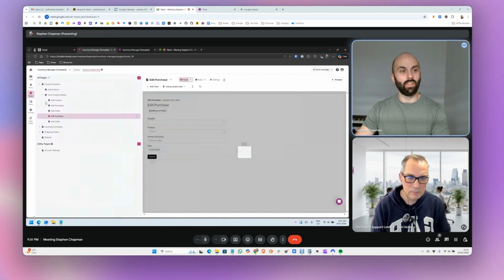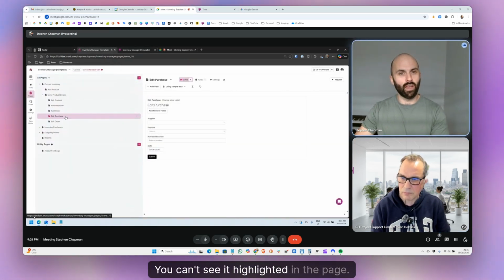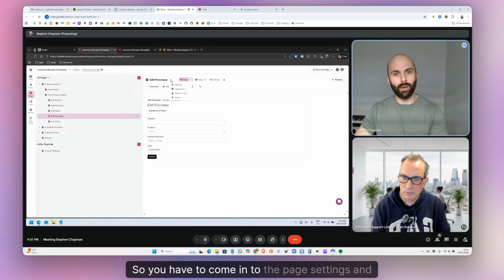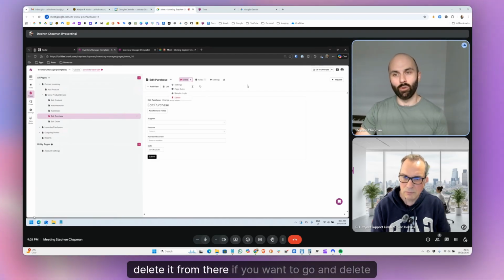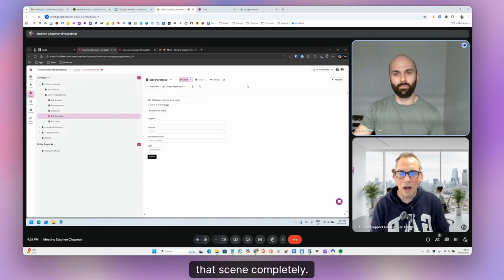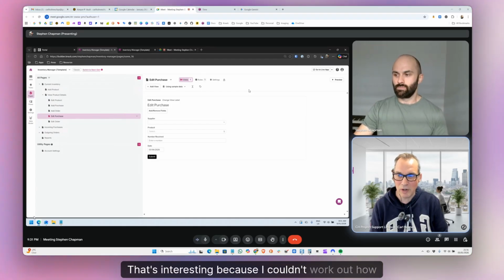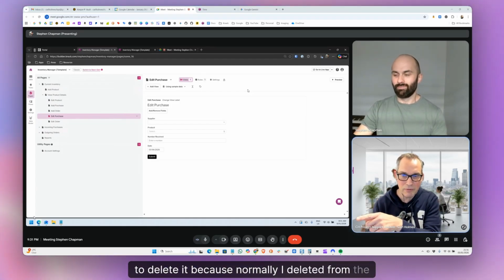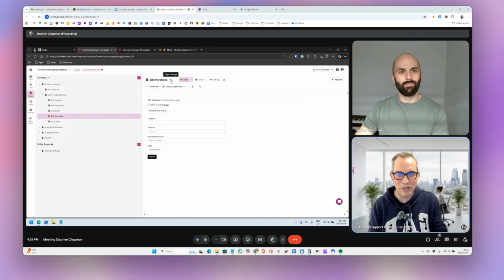Yeah, that's right. And you can't see it highlighted in the page, so you have to come in to the page settings and delete it from there if you want to delete that scene completely. That's interesting, because I couldn't work out how to delete it, because normally I delete it from the left-hand side, so you can just come to the top. Every day is a school day, isn't it?